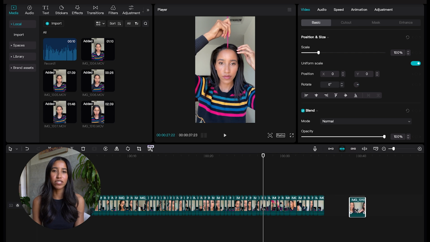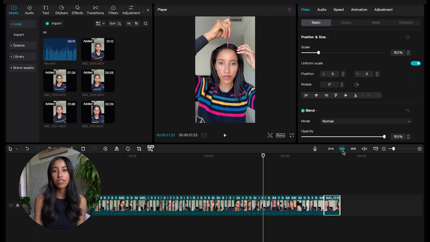This next button toggles auto snapping on and off. You'll see that when it's on, I can move these clips close to each other and this line will show up, showing me that the clips are flush. When it's off, the line goes away and I can drag my clips around the timeline freely. Personally, I usually keep this one turned on.